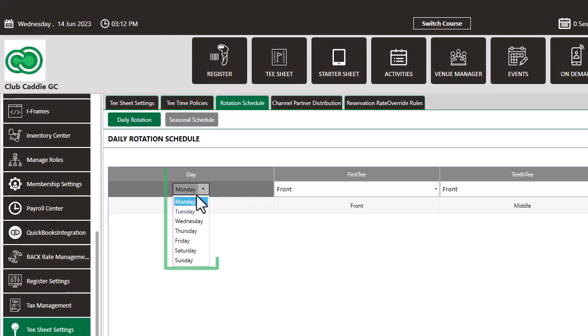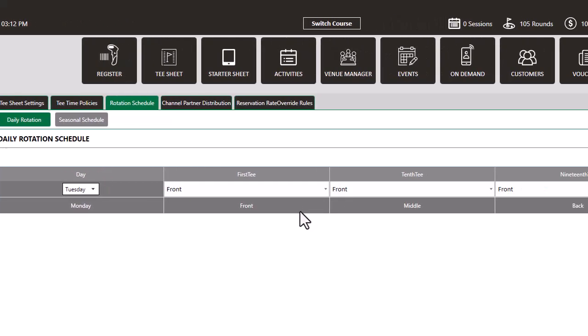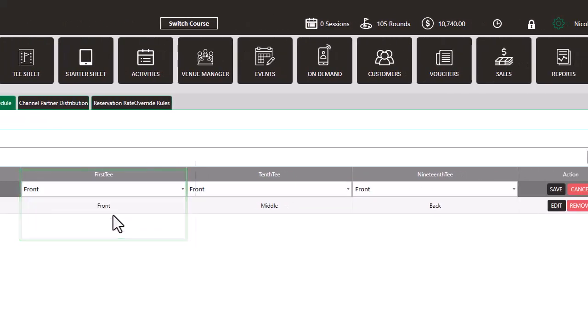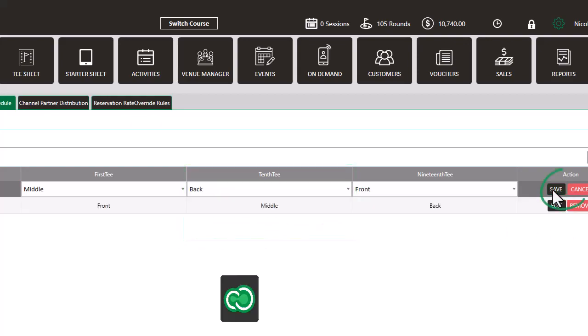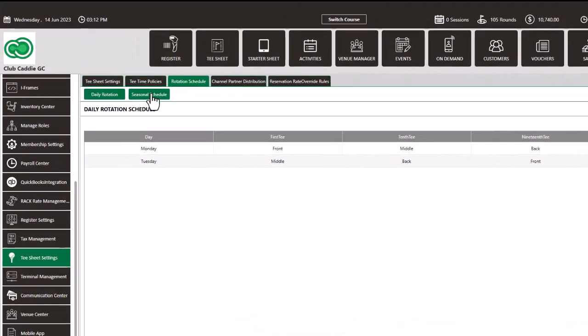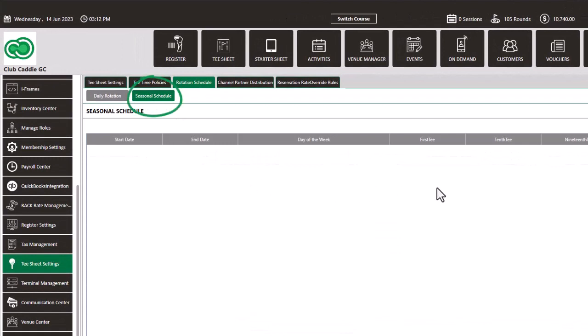Let's say now on Tuesdays, Thursdays, Saturdays, and Sundays, you have the rotation going middle, back, front. You can arrange that here. Next, we have the seasonal schedule button. This is where you can set course rotations seasonally.